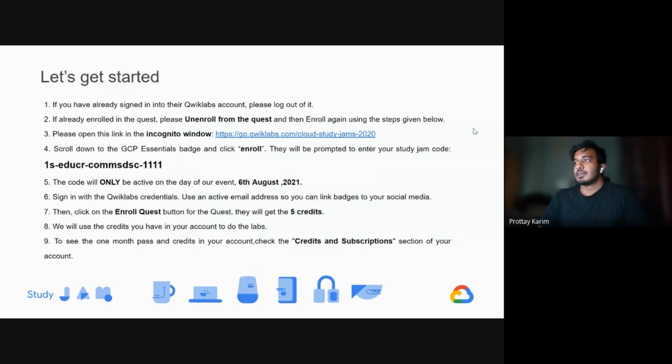So let's get started. These are the steps that you have to follow to enroll into the Quick Labs tutorial, and you will be given free credits and trial runs on the Google Cloud platform to earn certifications and badges. So if you have a Quick Labs account, please log out. If you're already enrolled in this quest, please unenroll from this quest. You're gonna want to open an incognito window, and this is actually important.